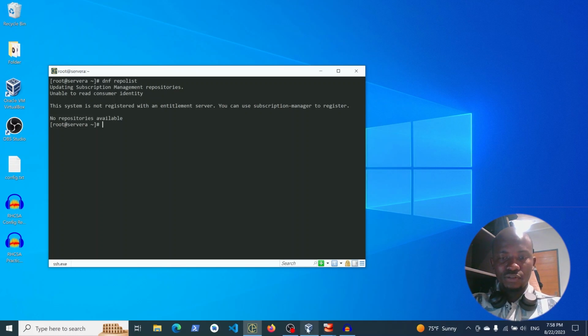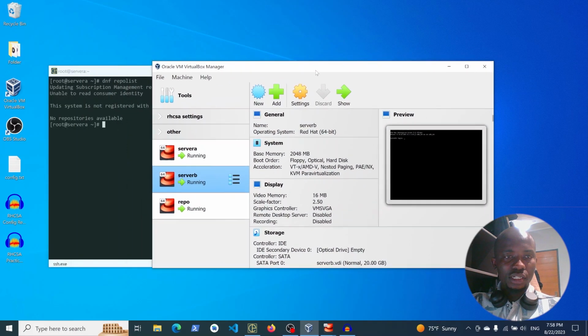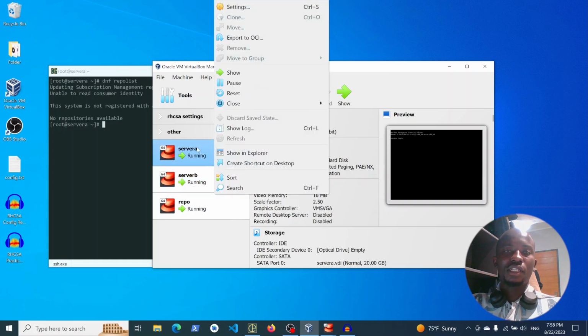So I'll go in VirtualBox and attach the ISO file to that server. It's the first one. Actually, as you can see, I'm not setting that up on the repo server. I'll just configure that on server A. As you can see, you can perform it on any server, depending on your needs. So in this case, I will install it only on server A, and after that, when it comes to installing the HTTP-based repo, we'll do that on the repo server.